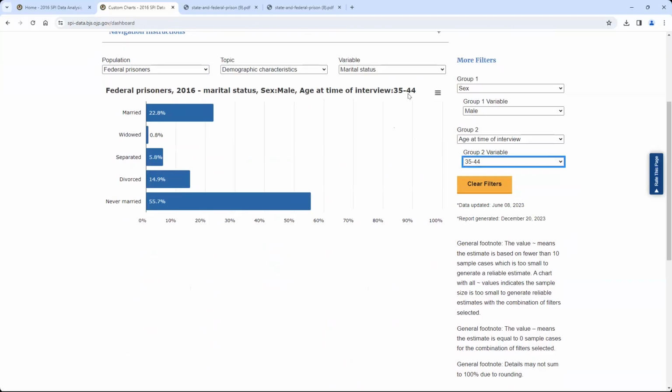Users can reset the Group 1 variable and Group 2 variable filters to the default of all by clicking on the Clear Filters button.